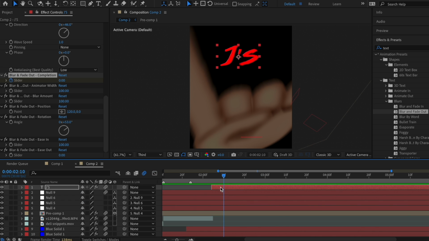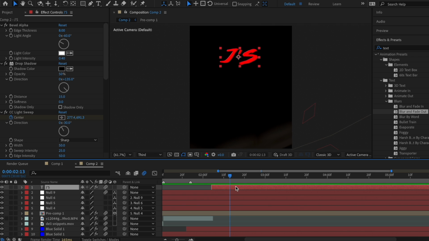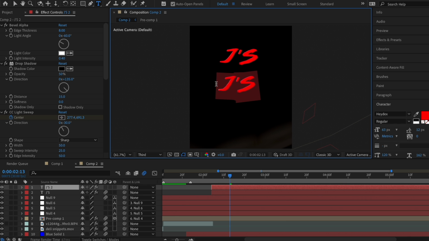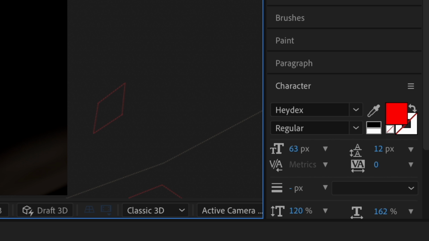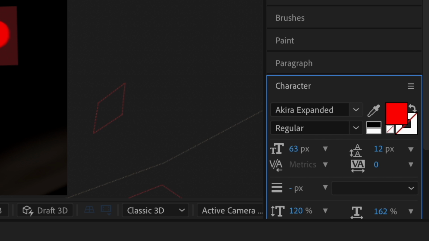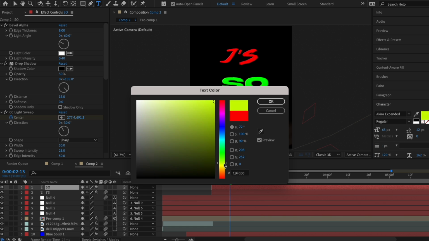All right, the great part about already having this text box is that I can just duplicate it and then use it for the next lyric, which is so. So I'm gonna duplicate that and drag it down. Then I'm just gonna change the words to so. I'm also gonna change the font just for the middle word for some cool mismatch. Right now I'm using a font called Haydex. I'm gonna change this to Akira Expanded. Then I'm gonna change the color to yellow.